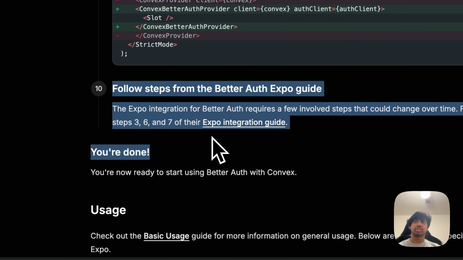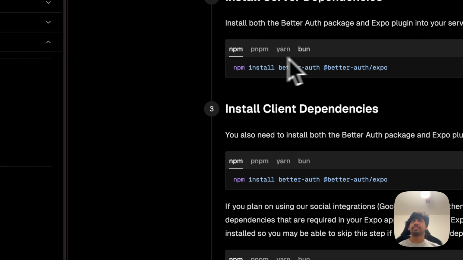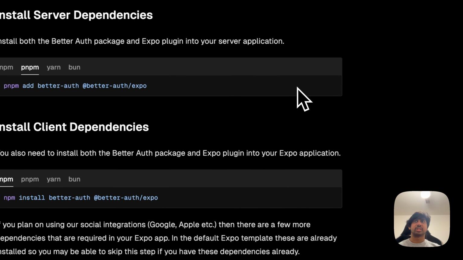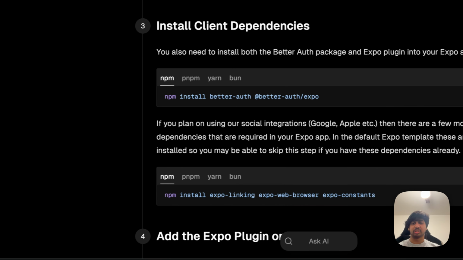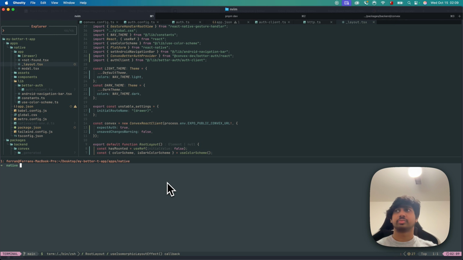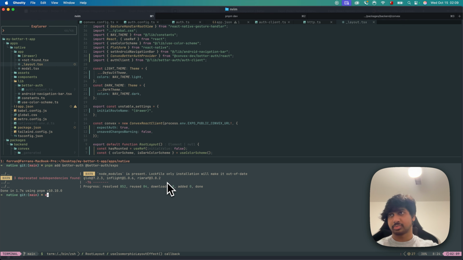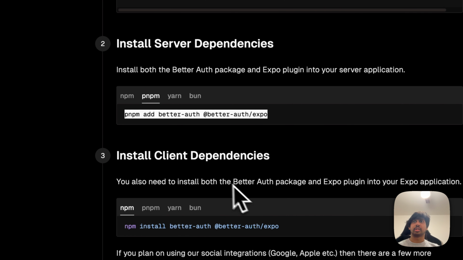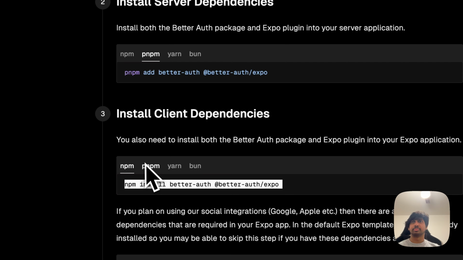So now we still need to do a couple more things on the Expo side of things. So we will follow step 3, 6, and 7 here as the guide says. So come here, install the server dependencies needed. Open up the terminal, obviously, npm add. Okay, and then, oh my bad, I installed the wrong one. Oh, it's the same one, it's all right.